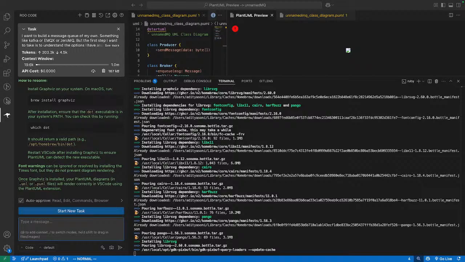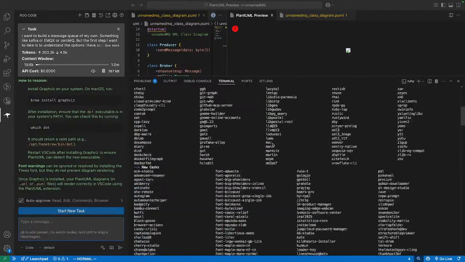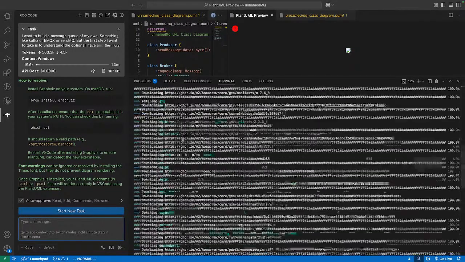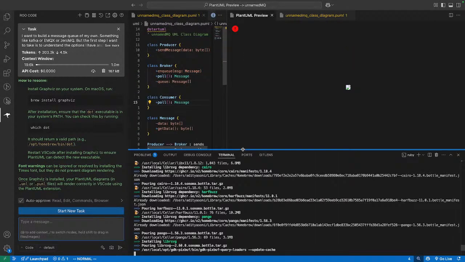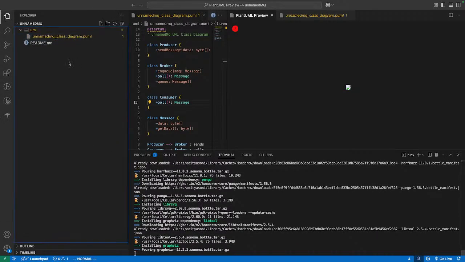Okay, looks like all the libraries in the world are getting installed. I think probably because I didn't turn off this flag of Homebrew no auto update, but it's fine. We want to see our UML diagram no matter what. So yeah, that's a non-negotiable for us.